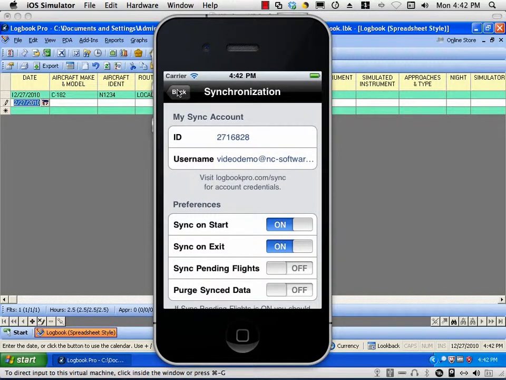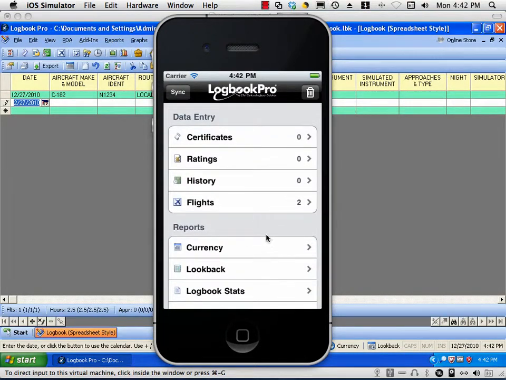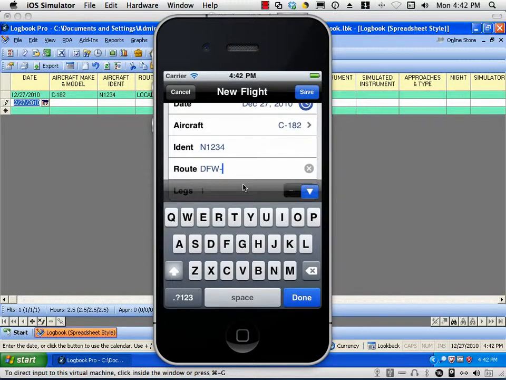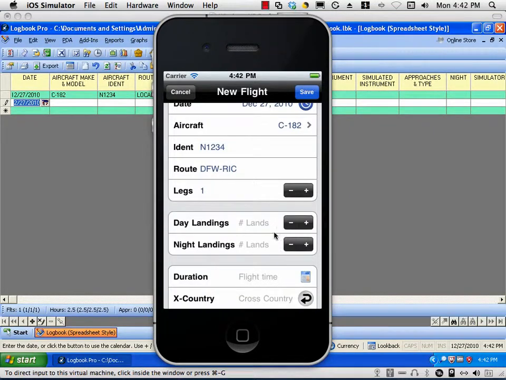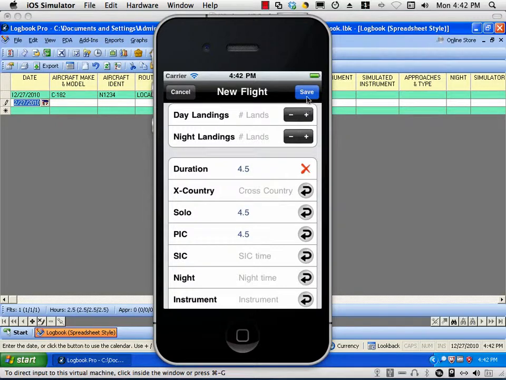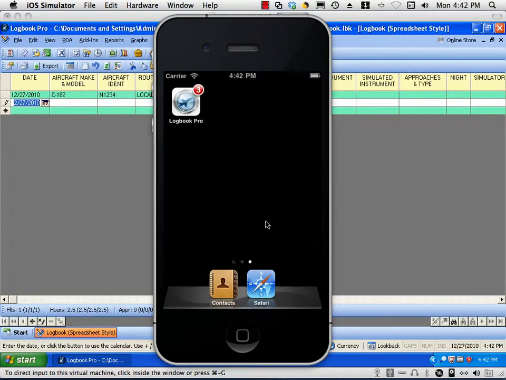In fact, I'm going to show you. So we have sync on start as well as sync on exit. So we're going to synchronize on exit. Let me add another flight. And we'll come back. Got some headwinds, so we'll take 4.5 to get back. And we're going to save it. And now all I'm going to do is just exit the app. Synchronization happens on exit.